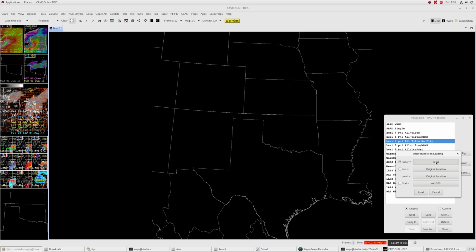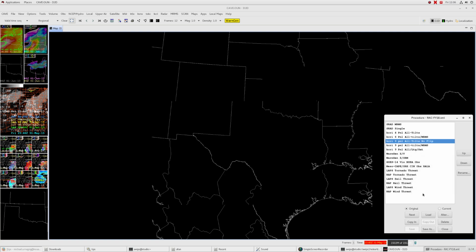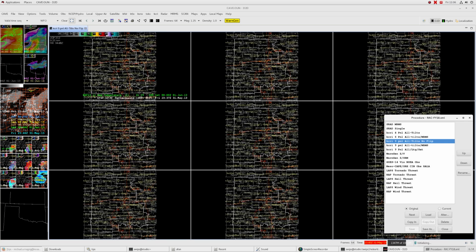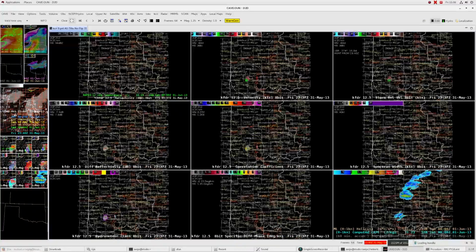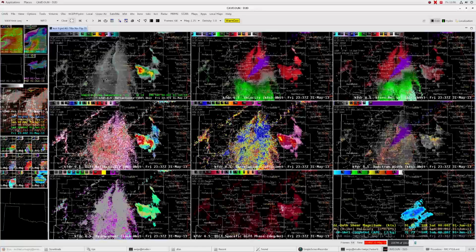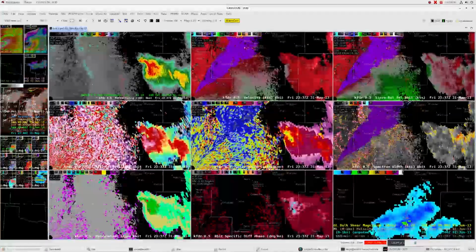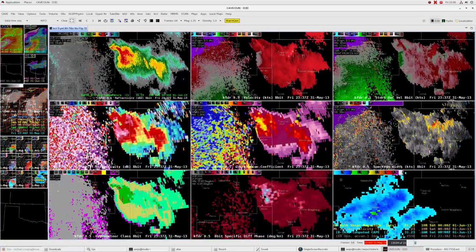Let's check the radar checkbox, left click on the button here, and up at the top we're going to select KFDR for the Frederick radar, and then click load. So once that comes up, we can left click on the display, zoom in, hit the up arrow, and see now we've got multiple displays.